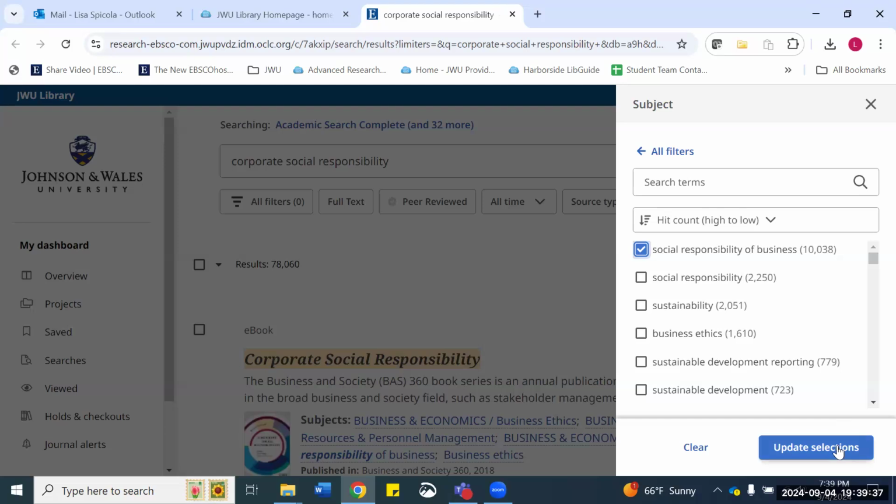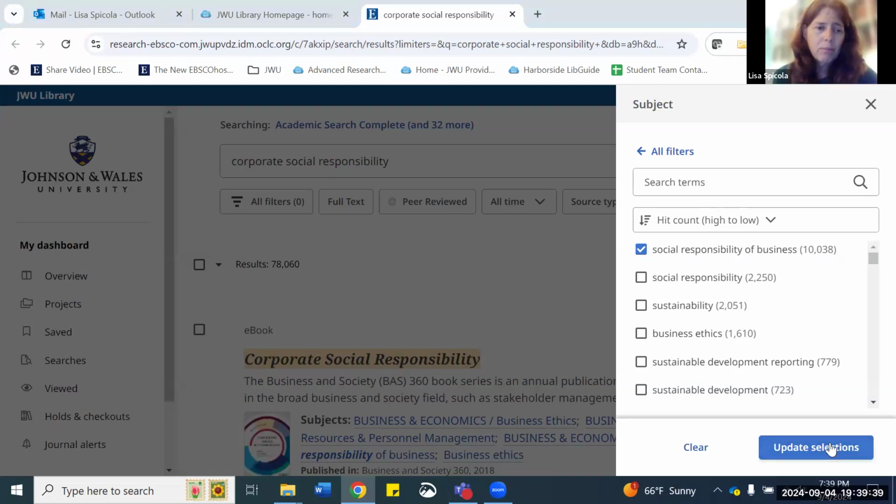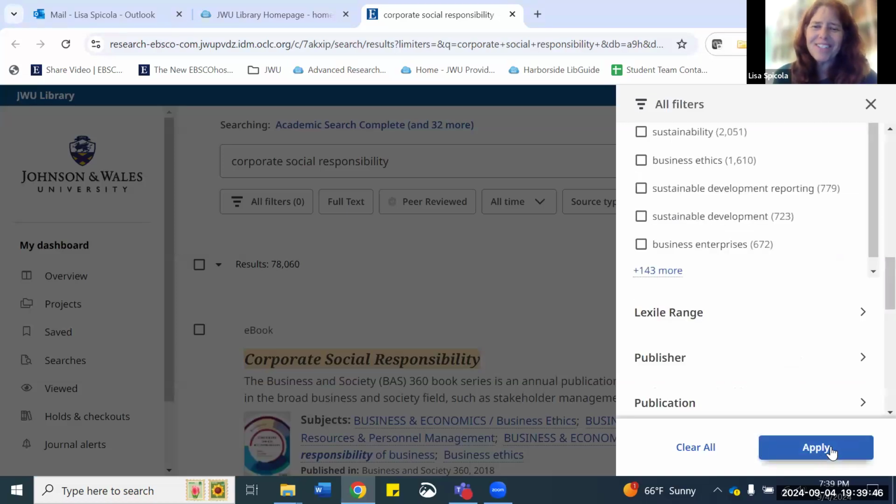Oh, interesting. Oh, here is update. My Zoom bar was blocking update selections. You guys are probably like, it's right there. Why can't you see it?